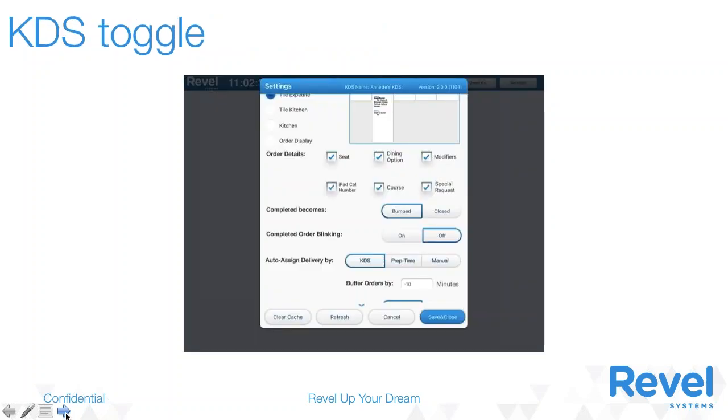So this is what it would look like on the KDS. I'm looking at my kitchen display system here. I can auto assign the delivery by KDS, prep time, or manual, and input the buffer time of, it could be an additional 10 minutes or negative 10 minutes.